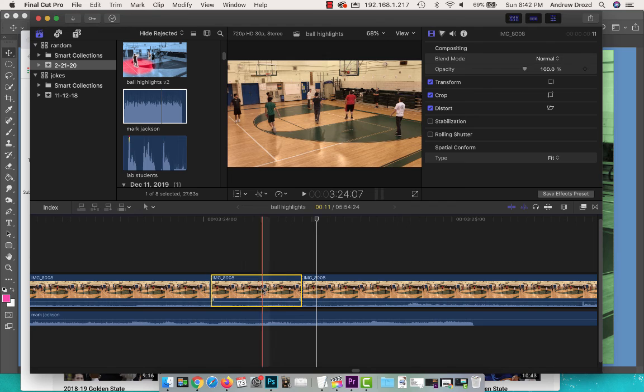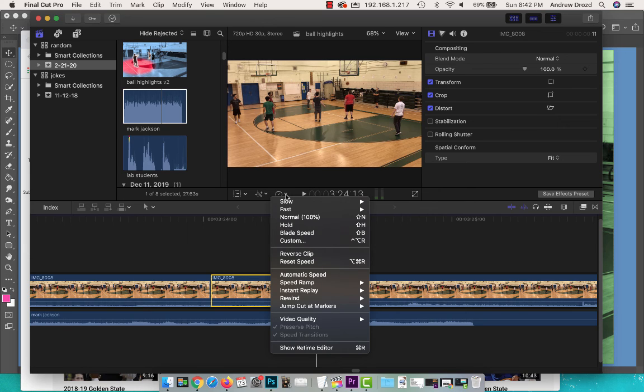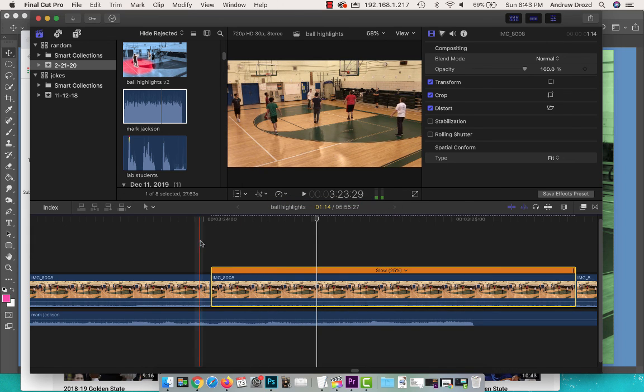And so now I'm going to select this segment of the timeline and click this icon that controls the speed of the clip itself. Let's do slow and see what happens when we have it at 25%. Whoa. So let's see what this looks like.